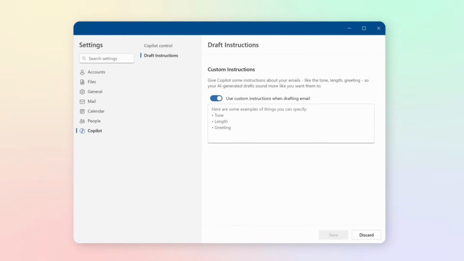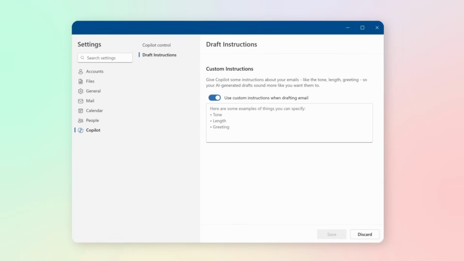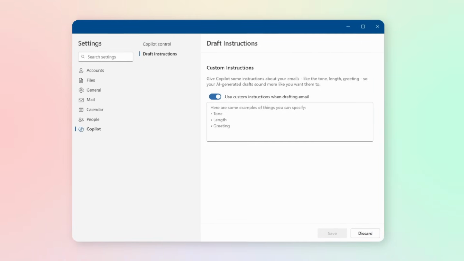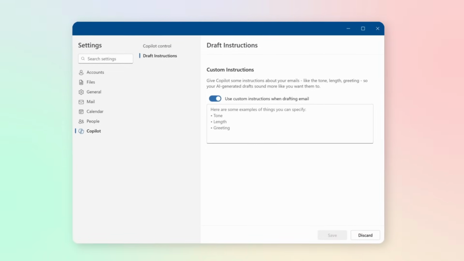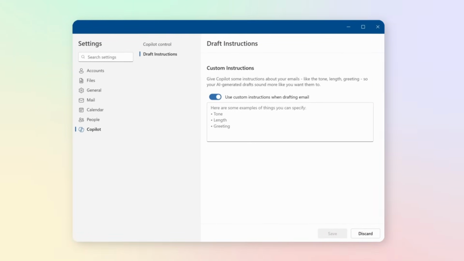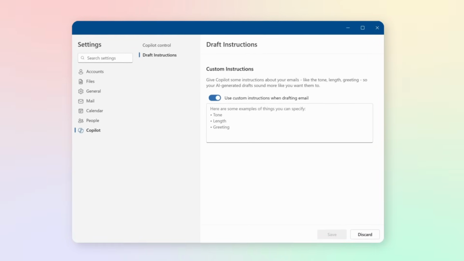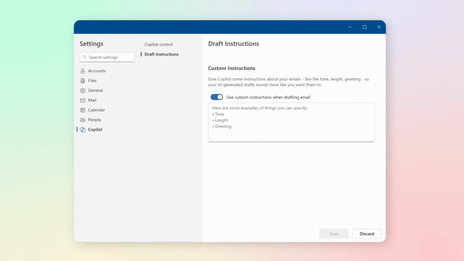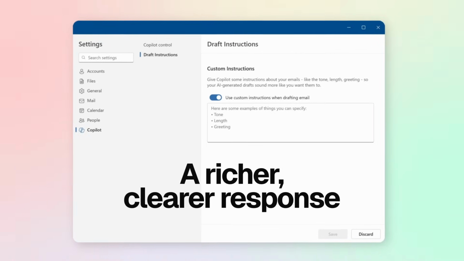So back to Copilot now in Outlook. And one of the problems that I don't know about you, but I've had in the past is when you're trying to draft an email response with Copilot, it's quite unsure of the length of the email, the tone that it's going to use. Well, now you can train Copilot to do just that. If you go into your settings page and in draft instructions, you can now configure all of those settings so that when you respond using Copilot, it's going to give you a much richer, clearer response.